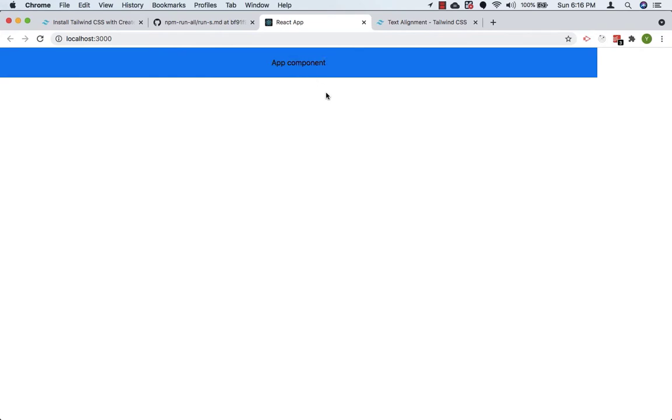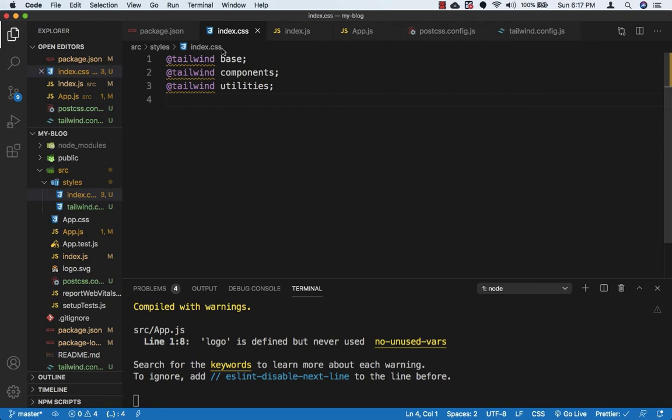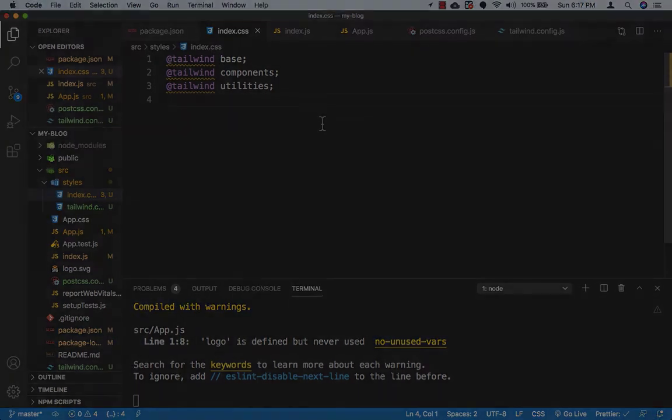Okay, so this is basic. I have just added a few classes to make sure that Tailwind is working in our project. Please check this file index.css and make everything correct. Okay, so this was the installation of Tailwind CSS in React. I hope you liked this video, and this is it for this video, and I'll see you in the next.